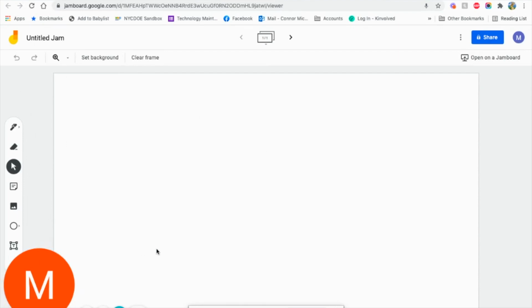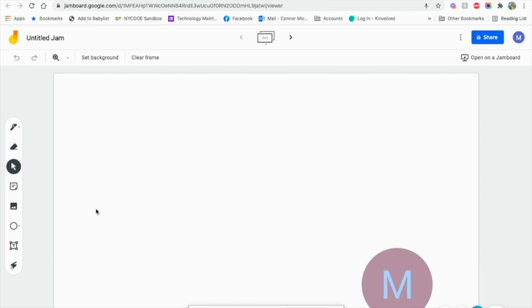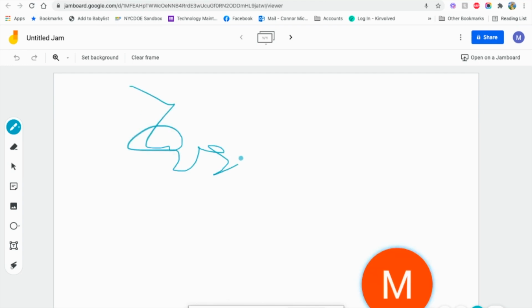So the basic features of Jamboard are on the side. The first one is your pen. You can do it as a pen, a highlighter, a brush, or a marker. You can pick a color, and then it just allows you to draw. Now this is good if you're doing math problems, like 2x plus 1 equals 10, let's say. So this is really good for that.